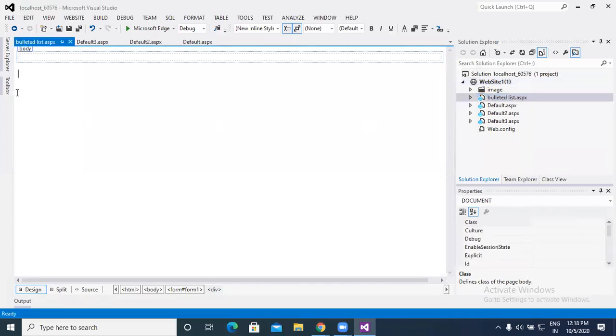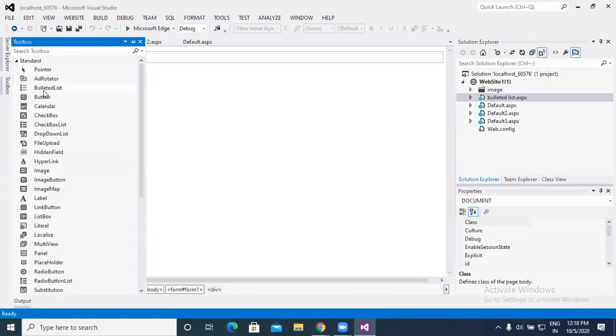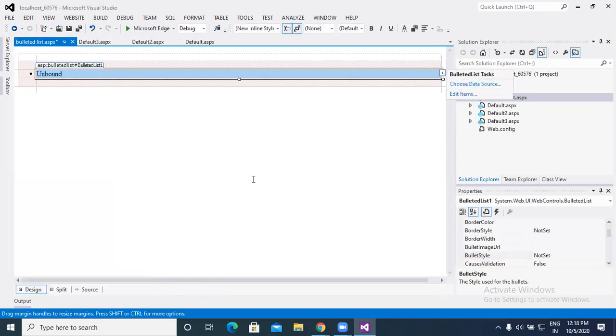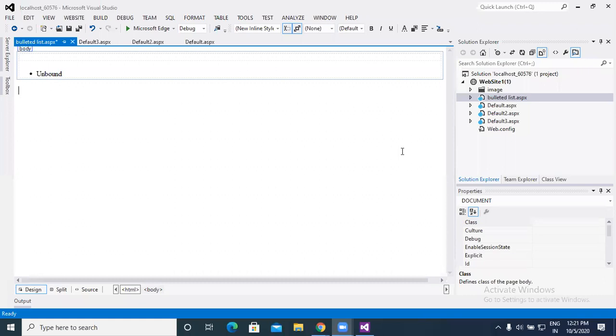in the toolbox, click on the toolbox, double click on the bulleted list. Basically, the bulleted list is useful for displaying different kinds of bullets, like different kinds of symbols such as square or triangle before our text or list. So it is useful for listing out on that web page.